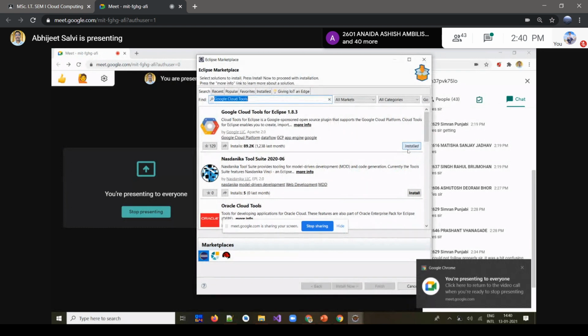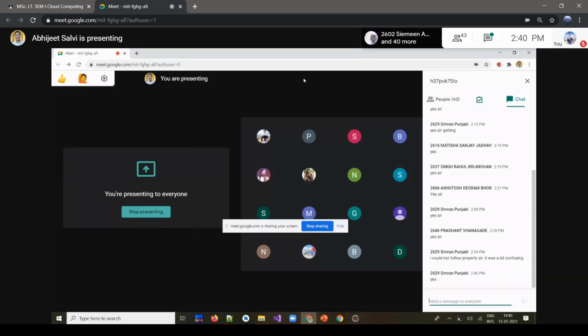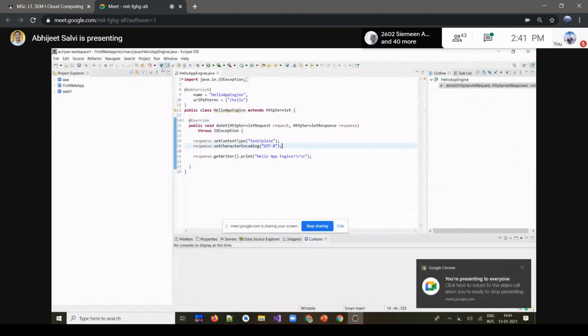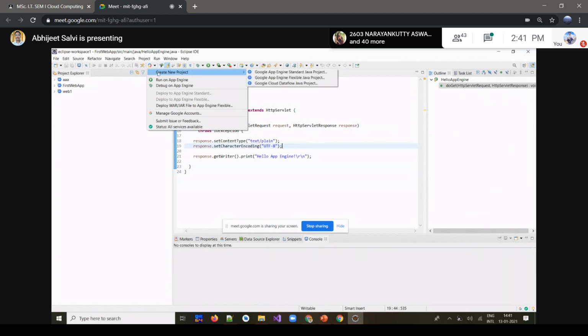Okay, so we'll add an extension. It's already installed, so we'll just close that. After that, you are supposed to restart your Eclipse and go by the option called create new project, and choose App Engine Standard Java project. Google App Engine Standard Java project.